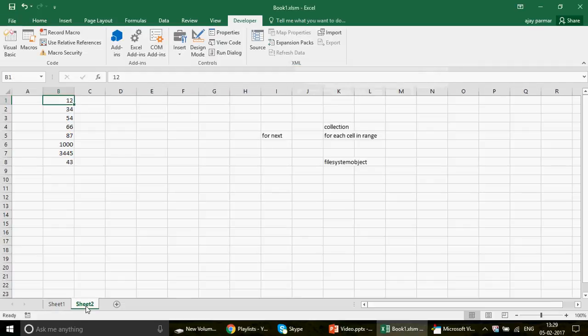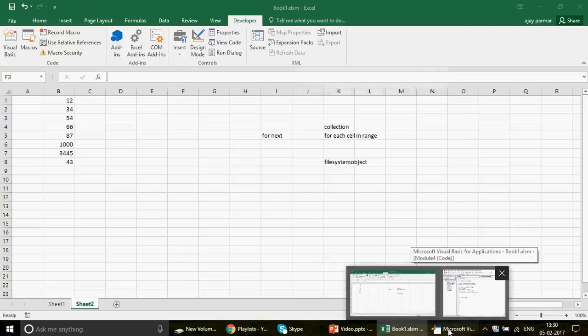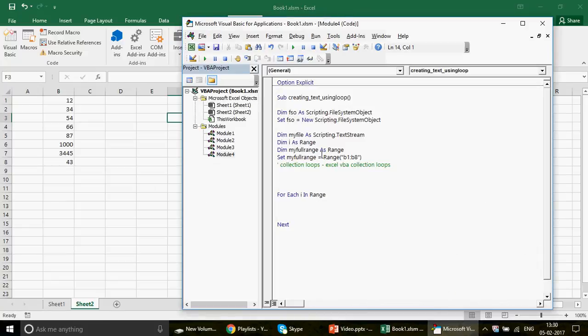Okay, so maybe you can do one thing: either you create a button here, and from this button, if the macro is run, then obviously the active sheet is going to be sheet 2. So this doesn't require any specification. Otherwise, you can write here the sheet name as well to be more precise. It should always pick up the range from this sheet, right?